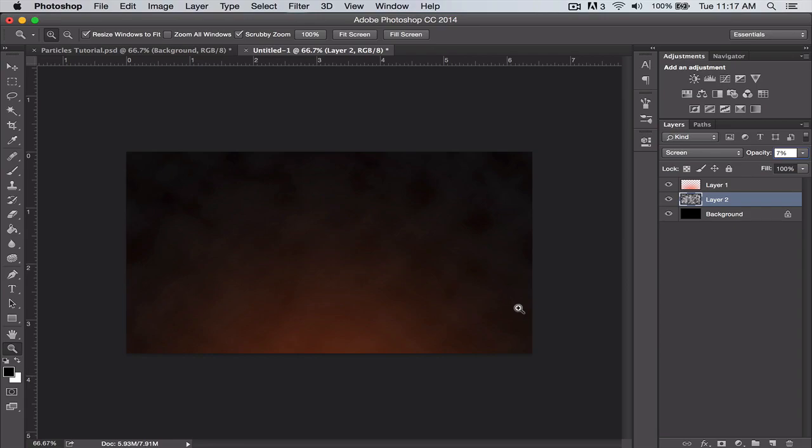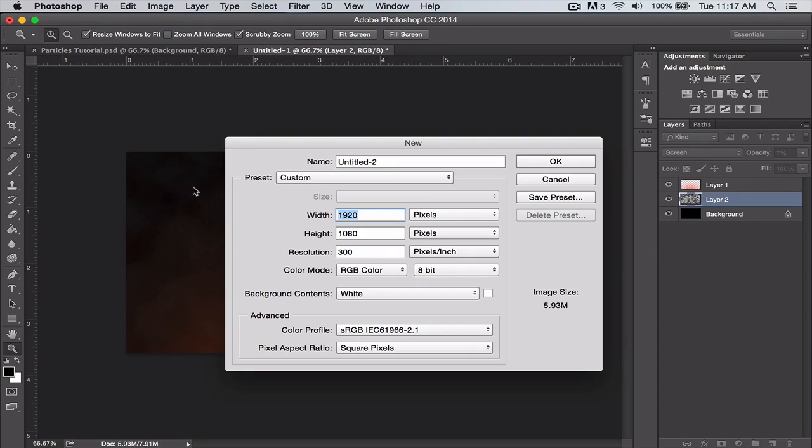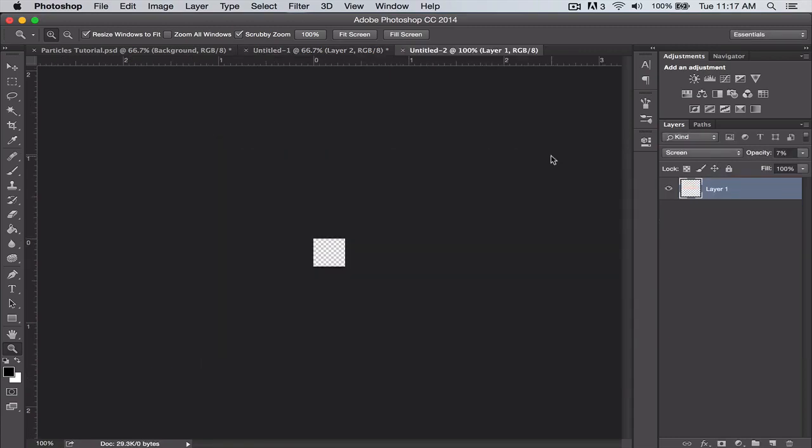So now that we have our scene set up, we need to create our particles, and in order to do this, we need to create our own brush. We're going to do this from scratch right here, guys. So what I want you guys to do is go File, New. We're going to create a new project here. Go 100 by 100. It doesn't have to be too big. Background contents to be transparent, so we're not even going to have a background on this.